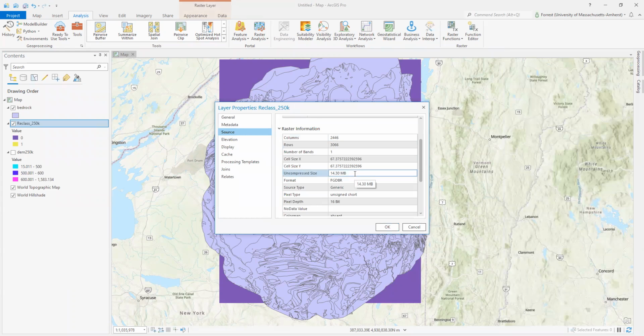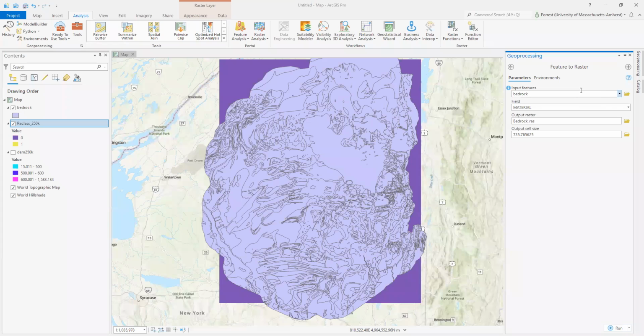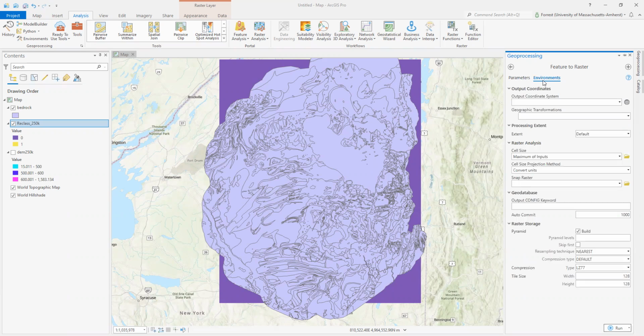67.37522, how many twos? I don't have to do that. I'm gonna make Arc do the work for me. We should do this as often as we can. I'm actually gonna work in this environments tab here. It's kind of like peeking under the hood.